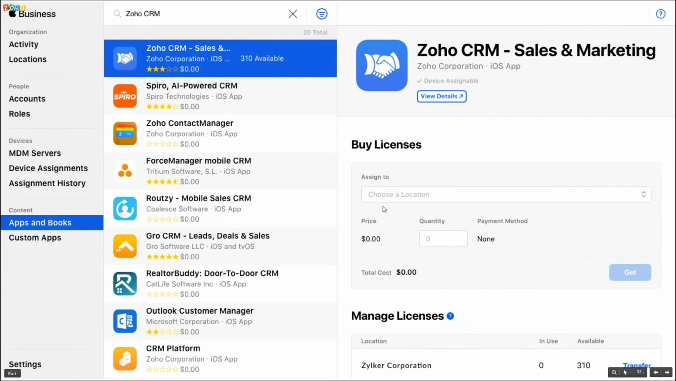And you can choose the location for which you want to publish this application. Even if it is a free application, you still have to mention the number of devices you're going to distribute to. Whether you're going to distribute the same application to 100 or 200 devices, you have to mention the count here and click on get. I've already enabled it for 310 devices.